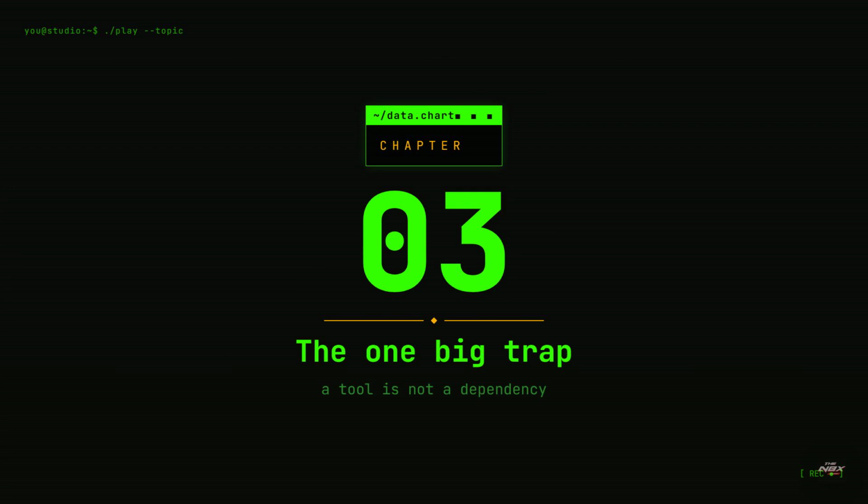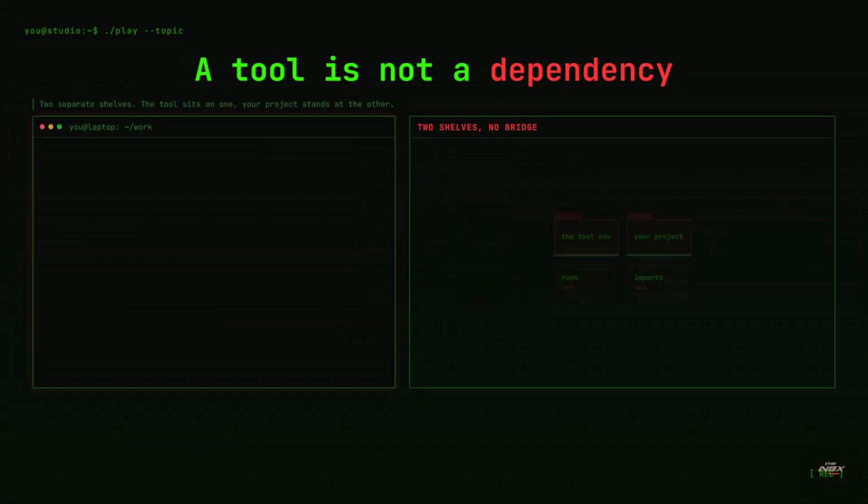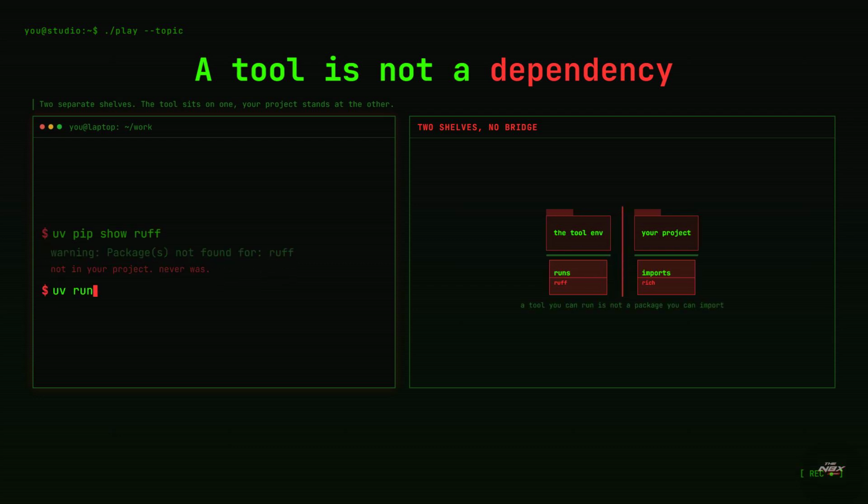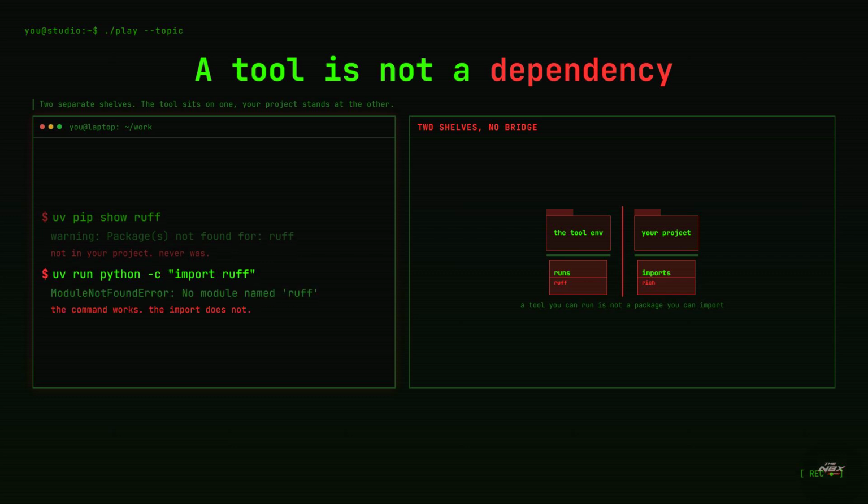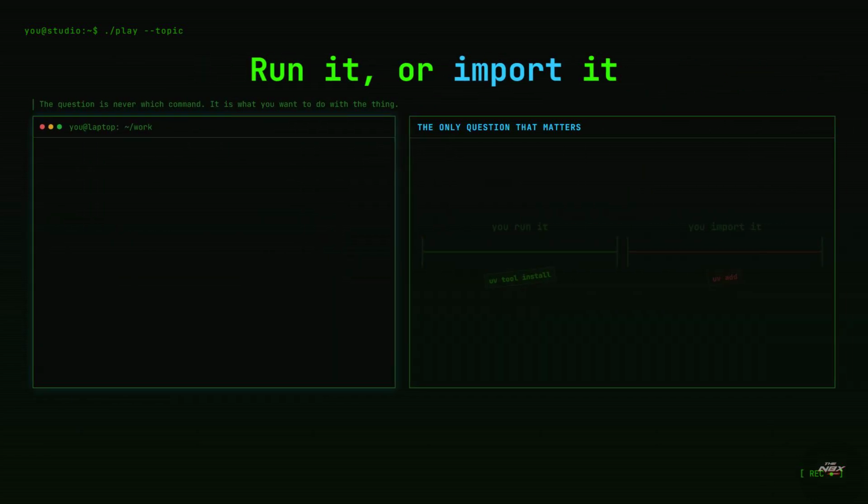Now the misunderstanding. This one is worth stopping on because almost everybody hits it. You install rough as a tool. Then you open a Python file in your project, type import rough, and Python says no such module exists. Nothing is broken and nothing went wrong. Rough lives in rough's own environment, and your project is a completely different environment. So if your code needs to import a package, that package belongs in your project, and we'll do exactly that in a couple of chapters.